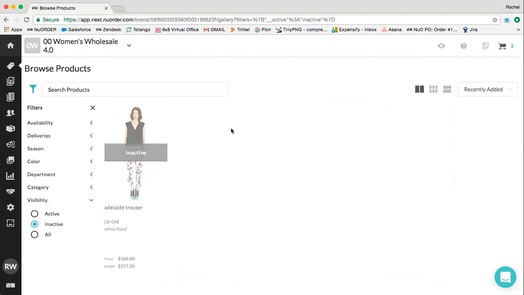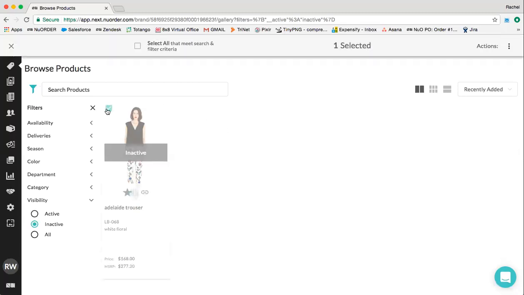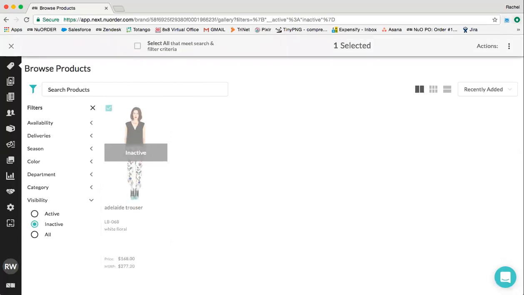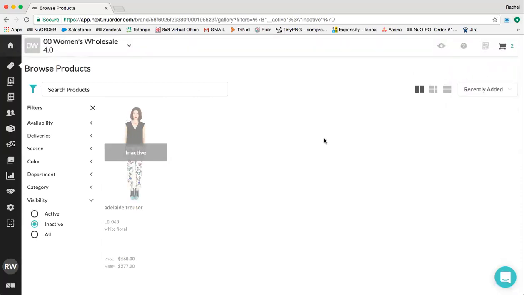But one suggestion that we have here is taking those styles that perhaps didn't sell, and suggesting those to your off-price customers. So you can select all of those items. In this case, it's just the one. And you can add it to a custom list. And then that way you can send out that custom list to those off-price customers and hopefully generate some sales off of those styles that didn't sell to perhaps your specialty customer.